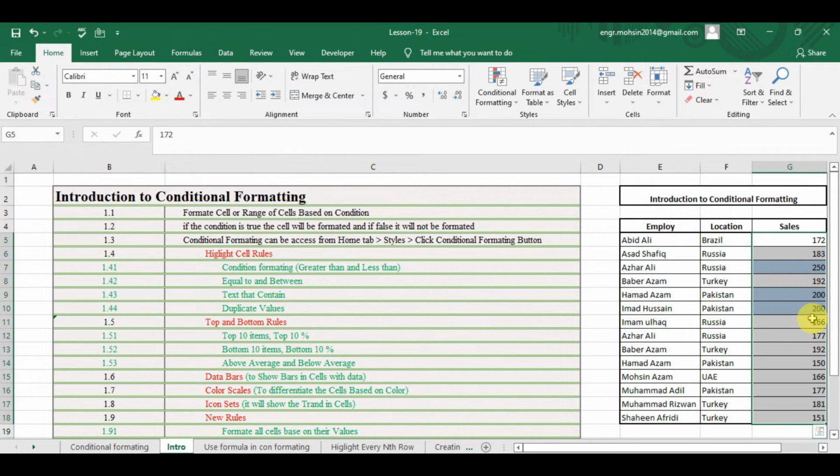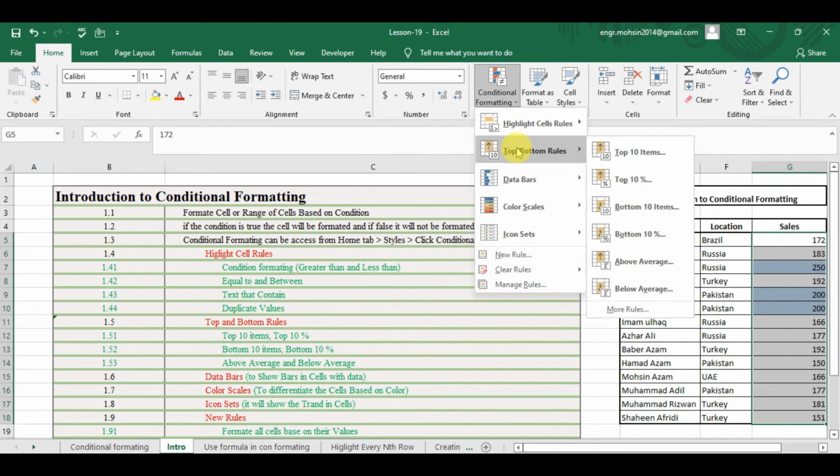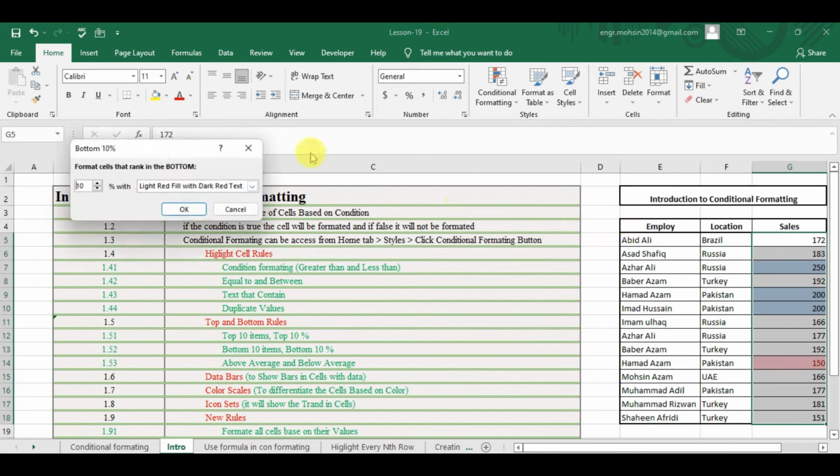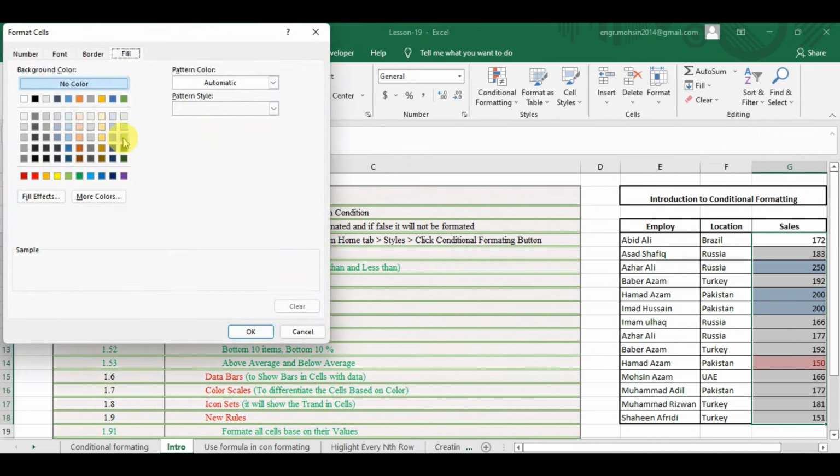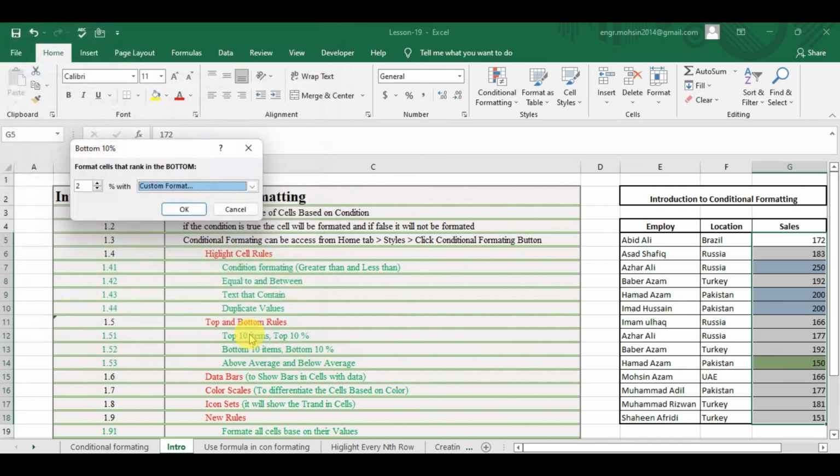Again I will go to the top and bottom rule. Here top 10% will be highlighted. Similarly bottom 10 and bottom 10% will be highlighted by implementing this. So by bottom 10%, if you select here, I don't want to highlight bottom 10%, I want to highlight bottom 2%, and I want to keep here the format as custom format, and I want to keep here as green format, and by clicking OK, so 150 is the bottom 2%, and by clicking OK, it will be formatted.